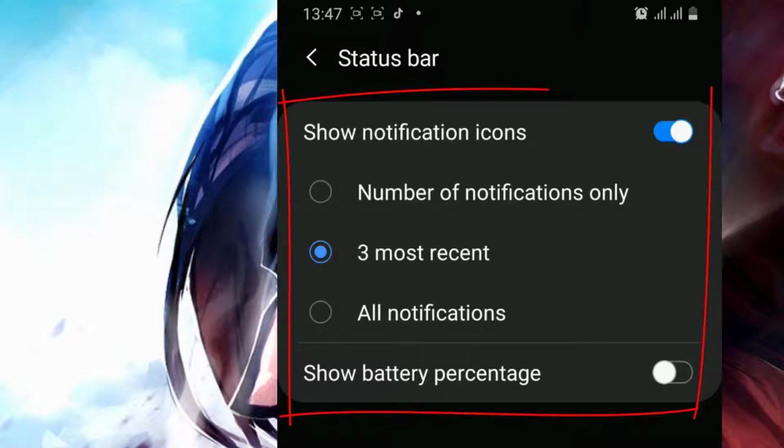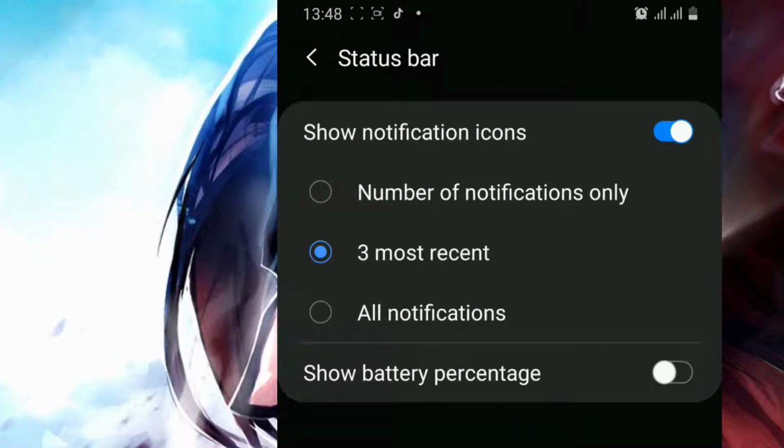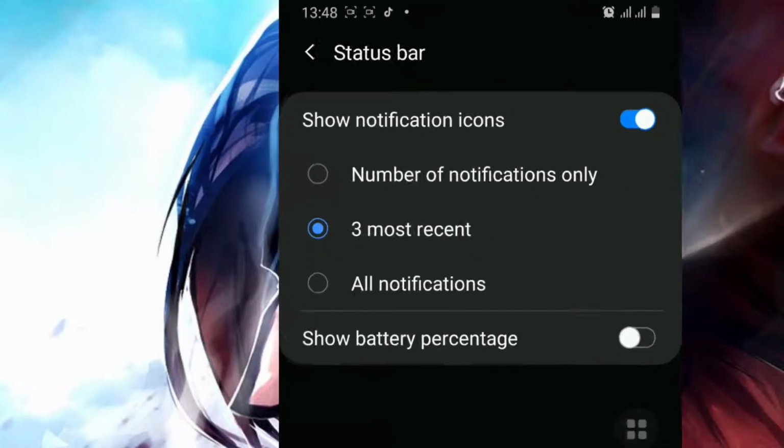as you can see the power percentage is gone. You can press it again to enable it or disable it. If you want, on the top is where you can set the number of notifications you want, so for me I prefer using this 3 most recent button.